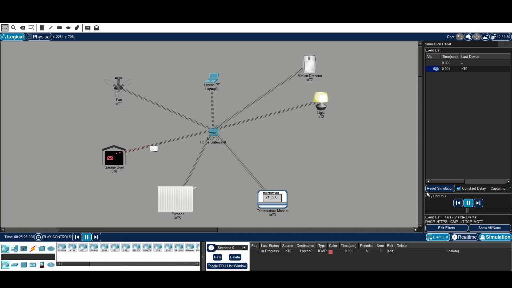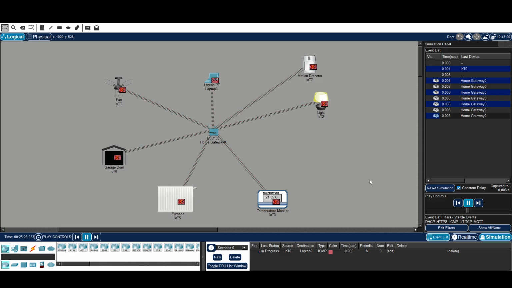So now you will see that the garage door has transferred its message to the laptop, and the home gateway will separate the message to all the devices and receive the connection from the laptop, and the connection will send the acknowledgement back to the garage door, and a tick mark will come. Basically, the ICMP was missing, that's why the protocol was not getting transferred.